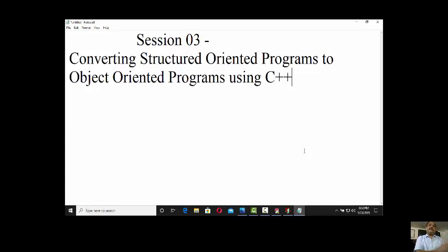To overcome all the structure and procedural oriented programming limitations, it is recommended to go with object oriented programming. So let's focus in today's session on how we can convert the programming approach we follow in structure and procedure oriented programming to object oriented, right? The programming language which I am using to develop these programs today is C++.